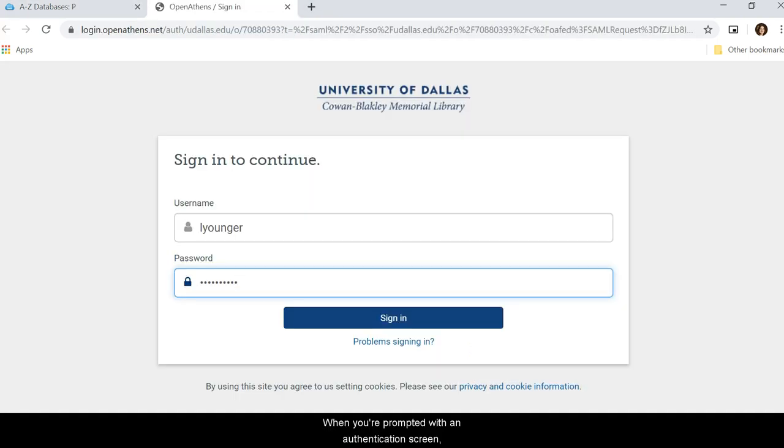When you're prompted with an authentication screen, enter your UD network ID and your password. For most students, your UD network ID will be the beginning of your email address before the @ sign. Your password will be your 900 number.